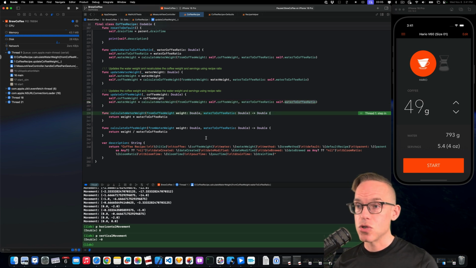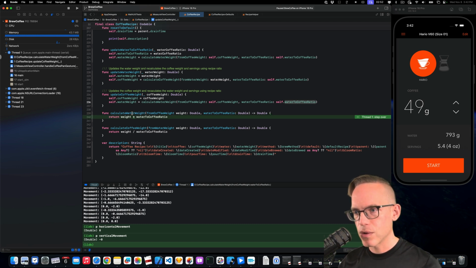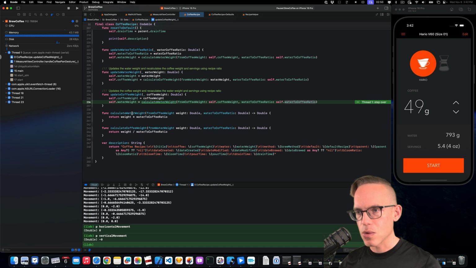So step into, and we don't see it. Interesting. Oh, wait, no, I lie. It's right down below. So now we've switched to the call of this function, which is calculate water weight. And if we step over and over, it will calculate the water weight and we'll have a new value.